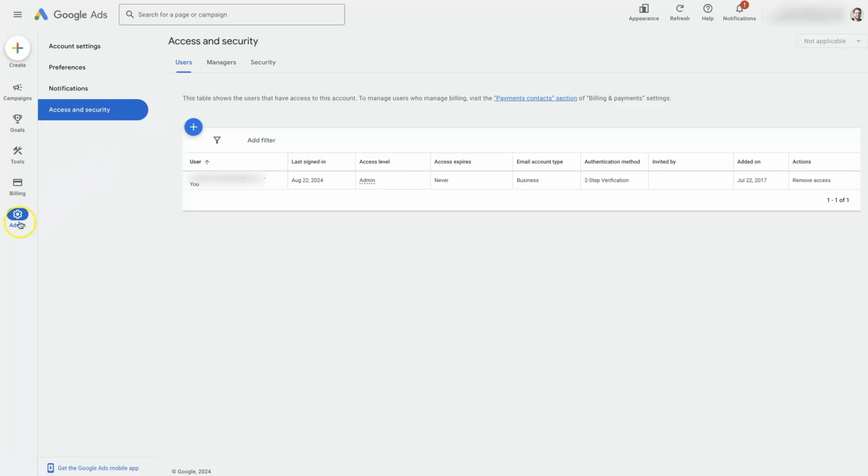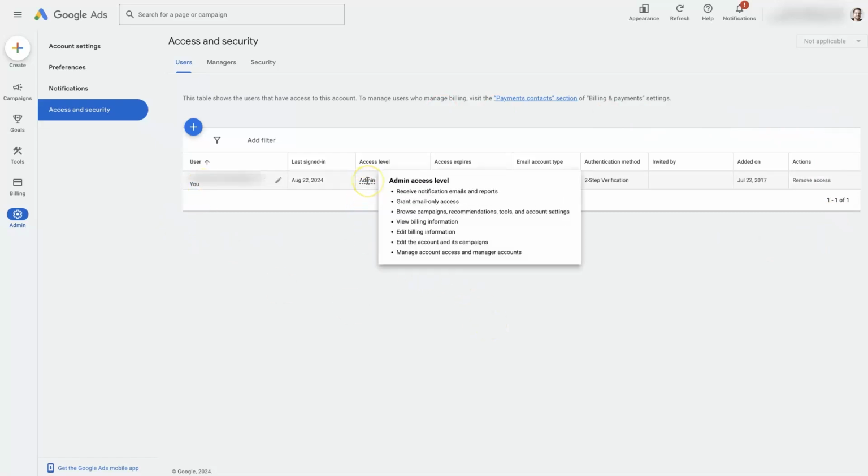So to get here, all you do is come over to Admin on the left side here and click on Access and Security. And by default, it'll start you off on the Users tab right here. And that's going to show the users in the account. There's only one user in this account, which is myself, and it's set to the admin role.